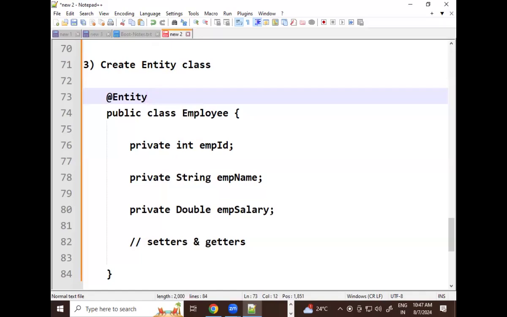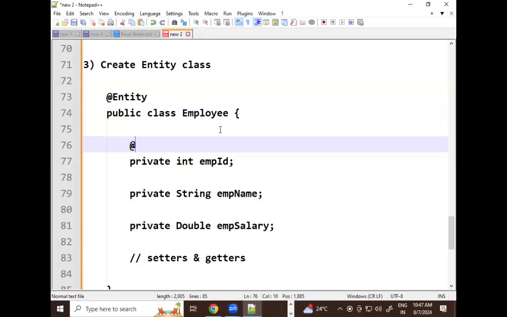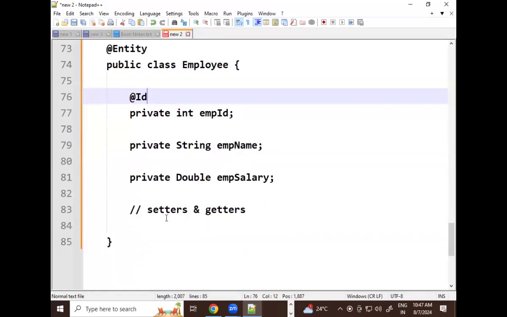Do I need to write @Table, or is it not required? If I don't write @Table, the class name will be taken as the table name. And for the primary key, employeeID, I want to represent it as primary, so @Id. That's it. Is @Column mandatory or optional? If I don't write it, the variable name will be taken as the column name. Are you getting my point? With this, my entity class is ready.